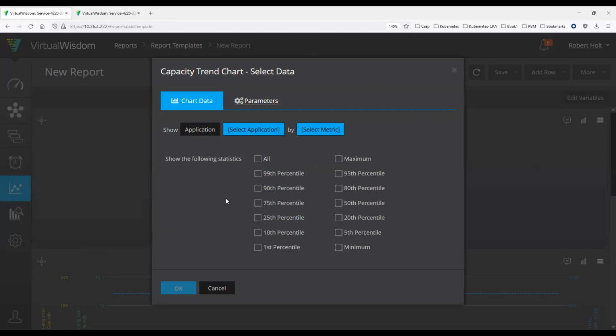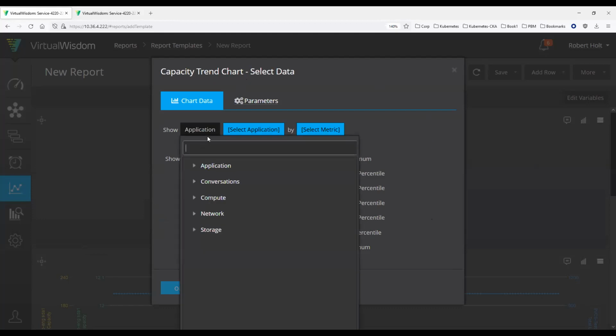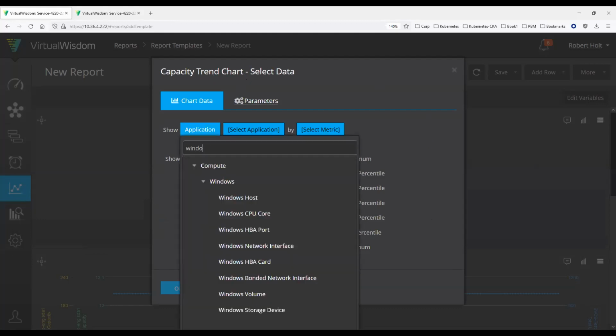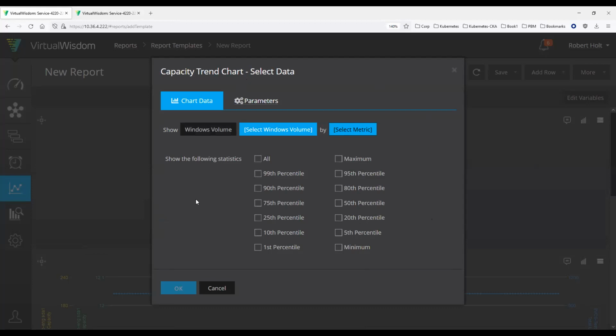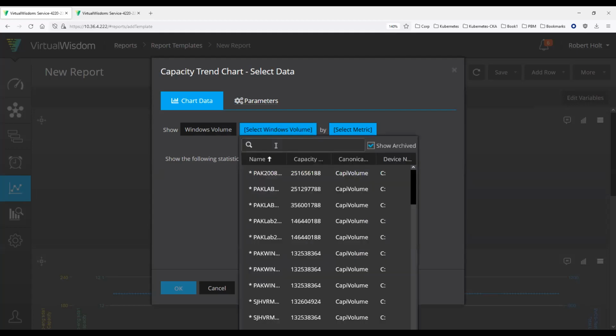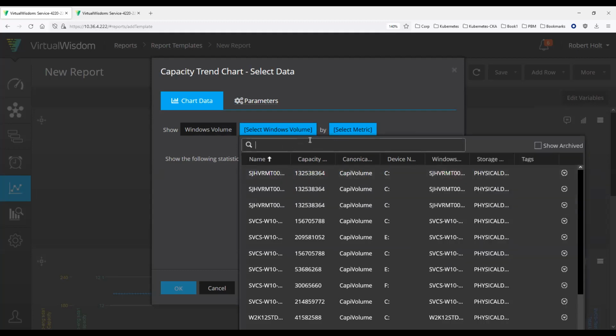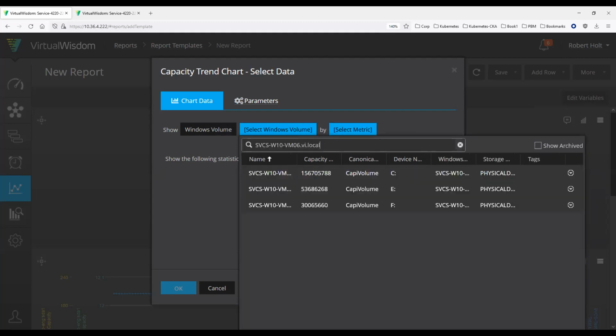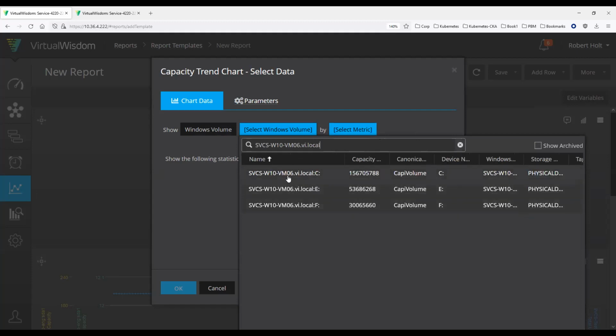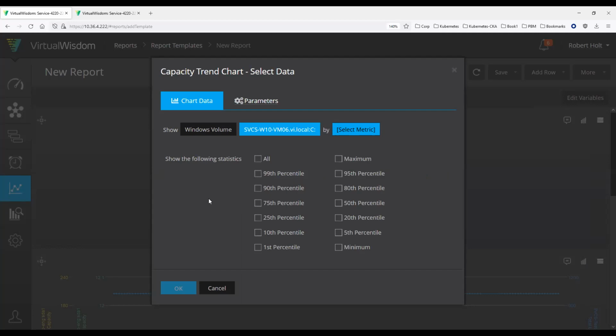And what we're going to do here is we're going to go through the same process. We're going to pick a Windows volume. So we'll search for Windows volume. And then what we're going to do is pick VM06 this time, a different Windows instance. Again, click on Show Windows Volume, deselect Show Advanced. Let's stretch this out. Pop in our query host, and we see we've got CEF. We're going to pick the C drive this time around.